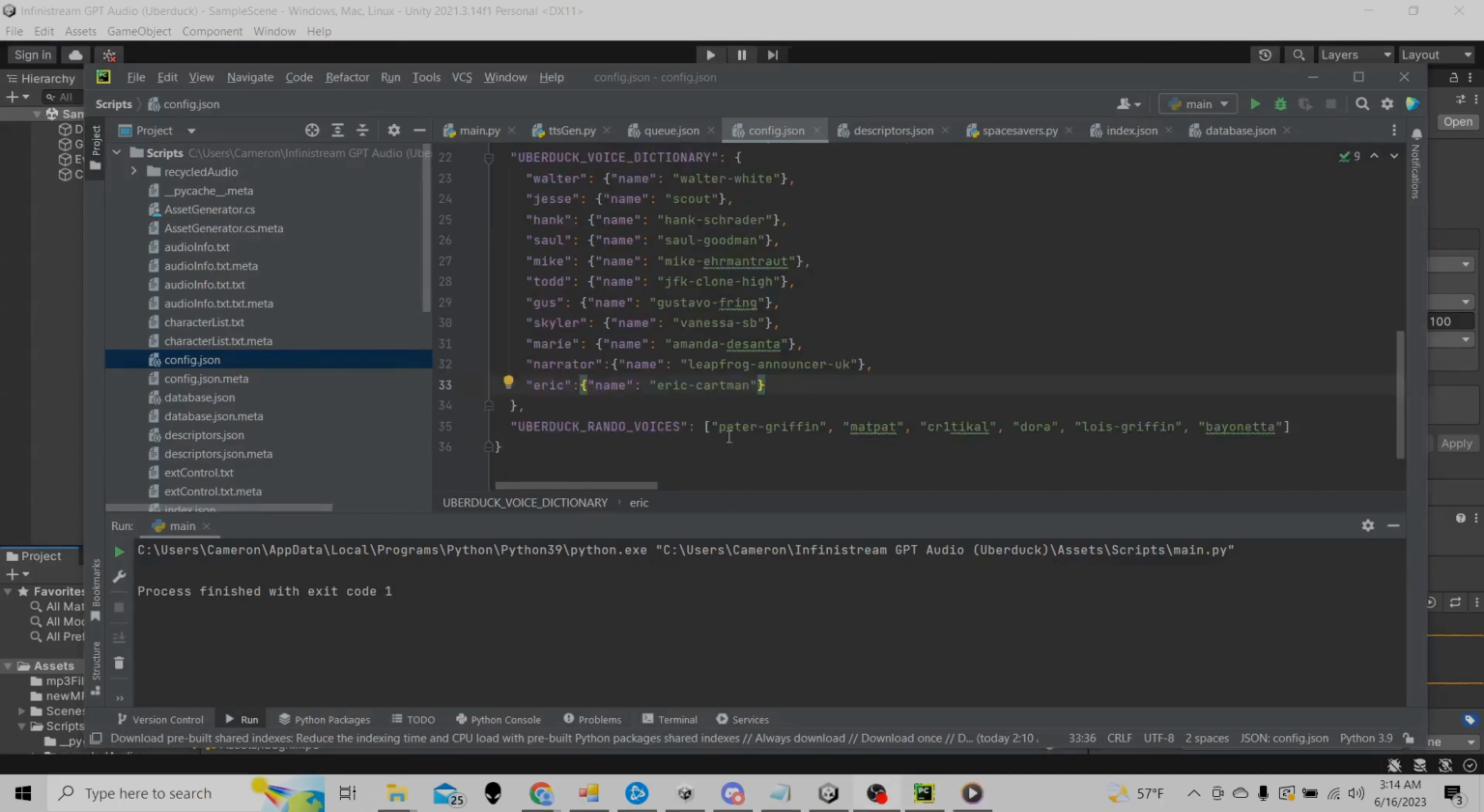Then we have the UberDuck rando voices. These are all the characters that don't get assigned. If you're running this for a while, you might notice it'll just start spawning in the most random characters you can imagine. I remember one time Walter White tried to join the Avengers, and they made fun of him, and he almost got called Meth Man. It was a really entertaining storyline.